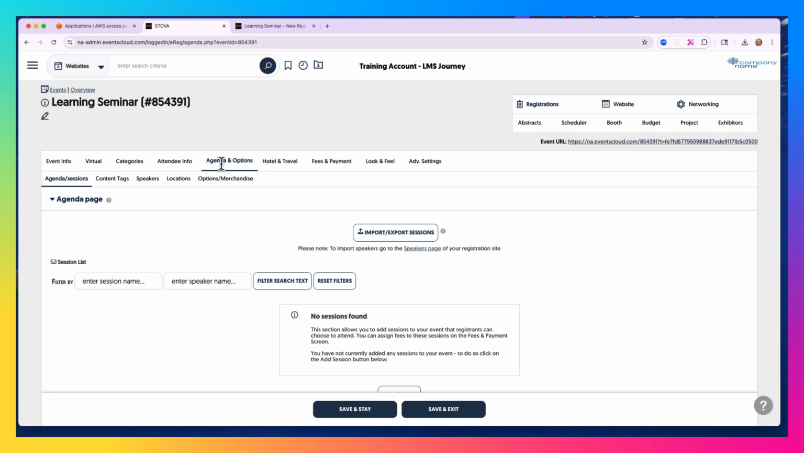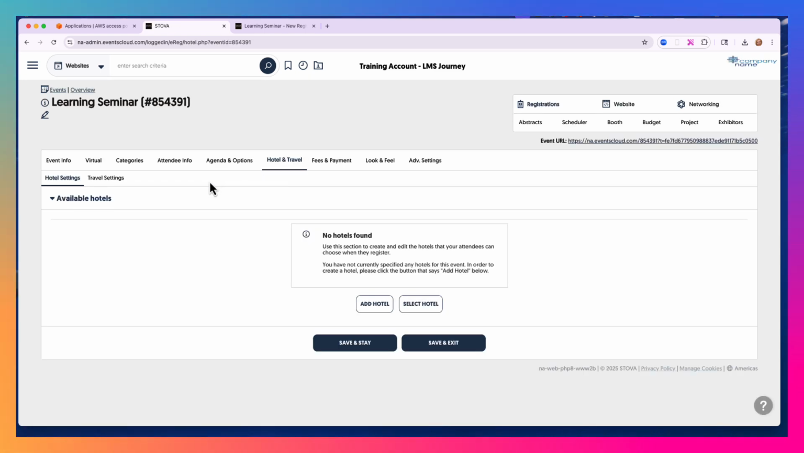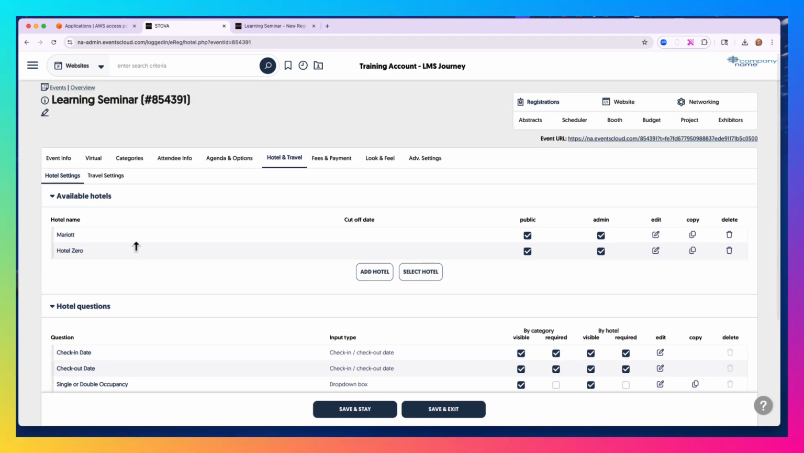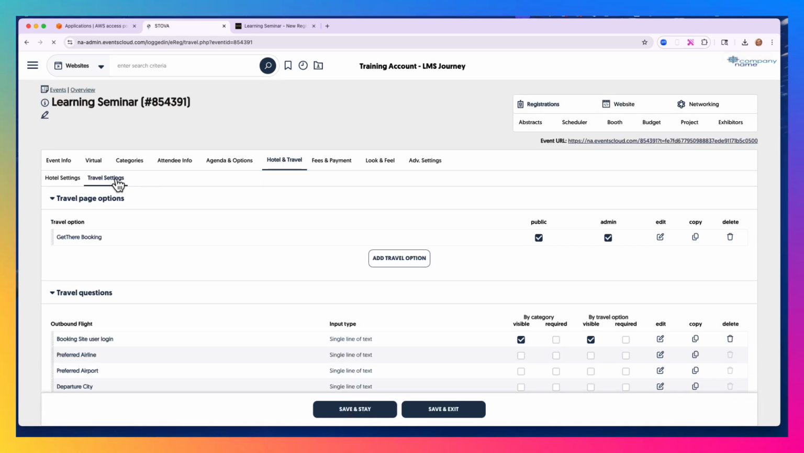I can then add in sessions for my agenda, attach speakers to those sessions if that was relevant, add locations for those sessions, and add in options and merchandise that would appear to the different persona. I can add in hotel and travel options. Once I add in a hotel, I can pose different questions by the different hotels and assign room blocks inside those hotels, which are visible to different categories. Under the travel settings, I can pose travel questions, whether or not I would like to actually book the travel for my attendees, or if they are okay to book the travel themselves.